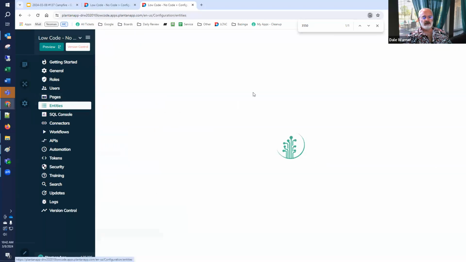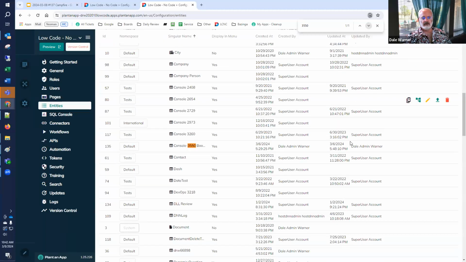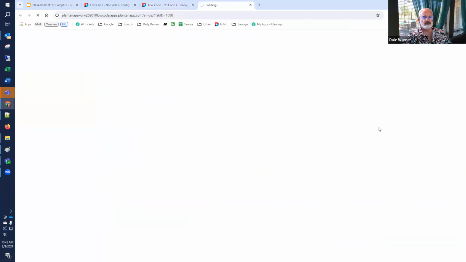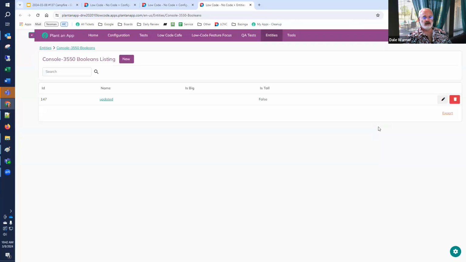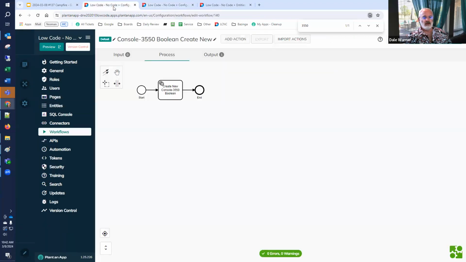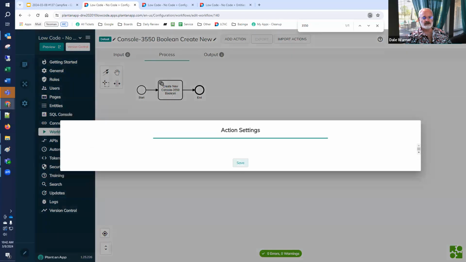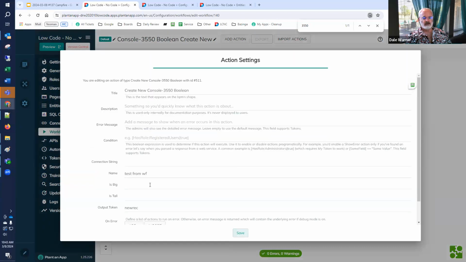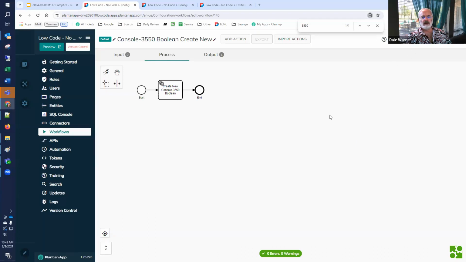And then if we go back and look at some data that we have in here, we can open up the form, take a look at the data. Currently, we have just 1 record in here, so we'll be creating a new record. So I've got a workflow. It doesn't have any inputs. The output is the new record number, but we're using the create new action to create a record. And so we're just giving it a name, no isBig, no isTall, getting the record number out of it. So this is going to work exactly like you would expect.